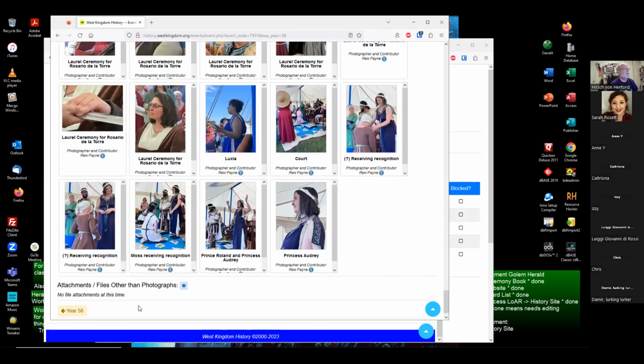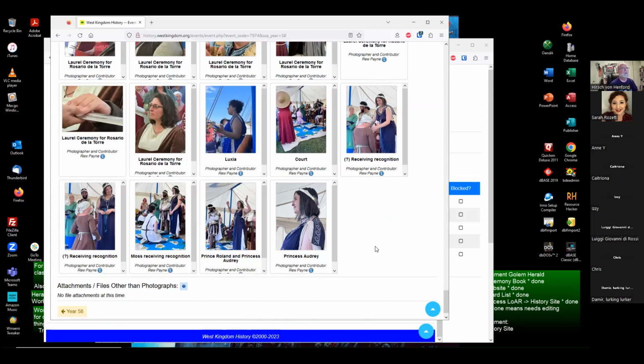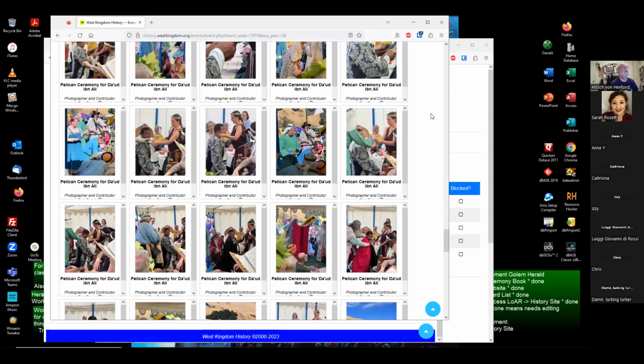There can also sometimes be attachments or files or web links. This is mostly here because in the early days of the SCA, there were event flyers and things like that. When I have the event flyer, I will actually attach it to the event, and it will all be in one place. So that's just a quick overview of that.